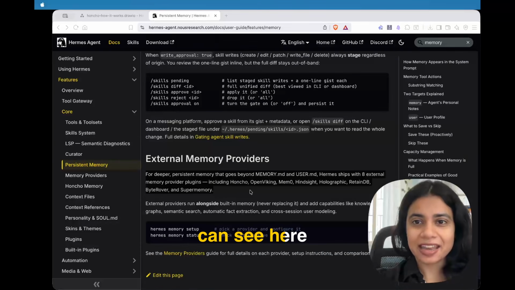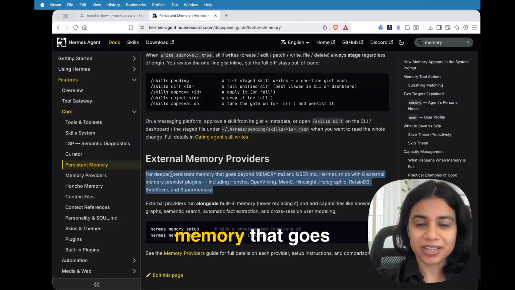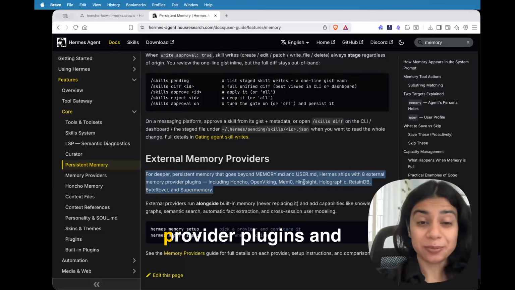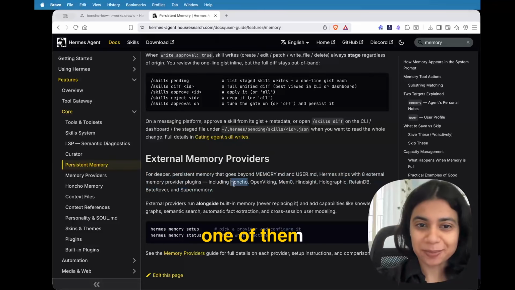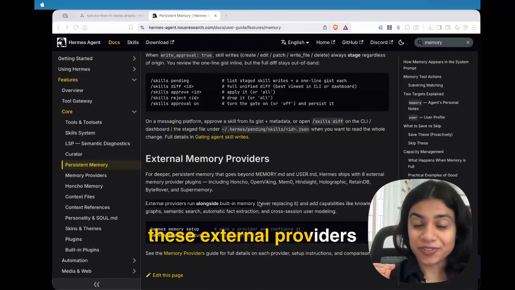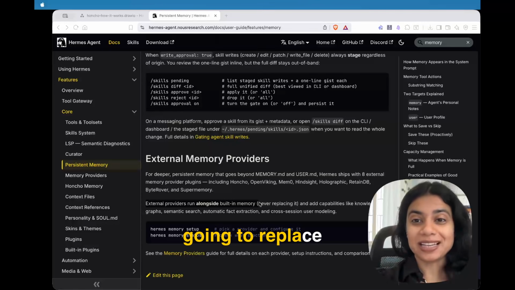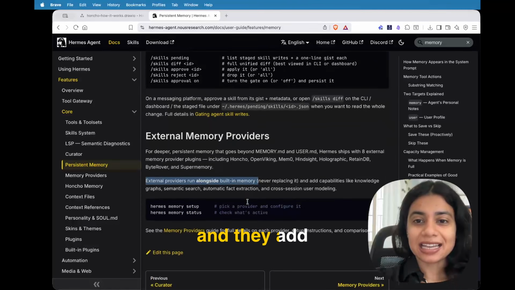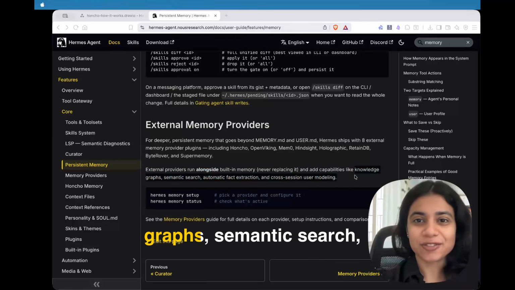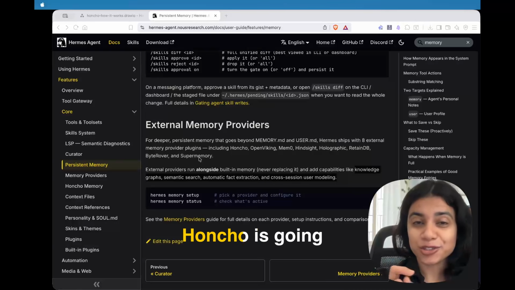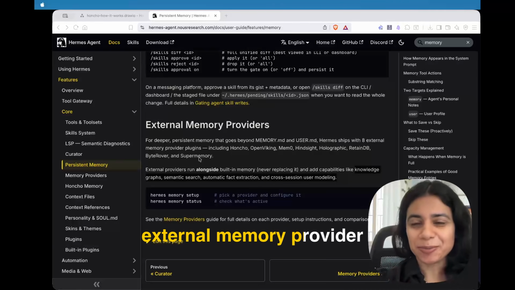So as you can see here, for deeper persistent memory that goes beyond memory and user files, Hermes Agent ships with 8 external memory provider plugins, and one of them is Honcho. And these external providers are going to run alongside the built-in memory. They are not going to replace the persistent memory. And they add capabilities like knowledge graphs, semantic search, automatic fact extraction, and cross session user modeling. So, in our case, Honcho is going to be this external memory provider for us.